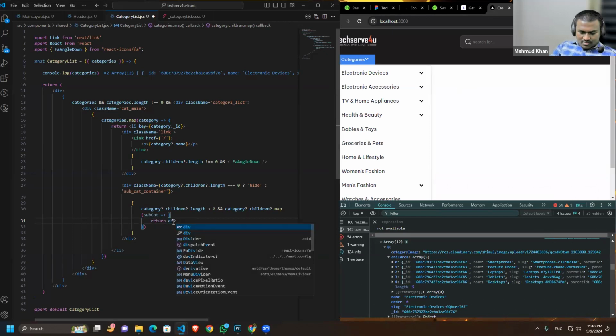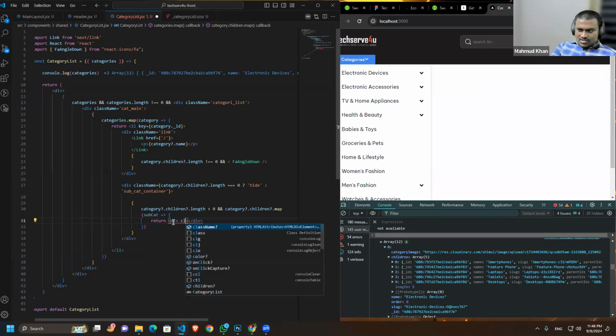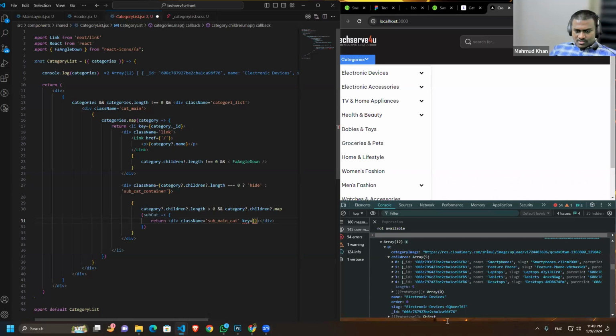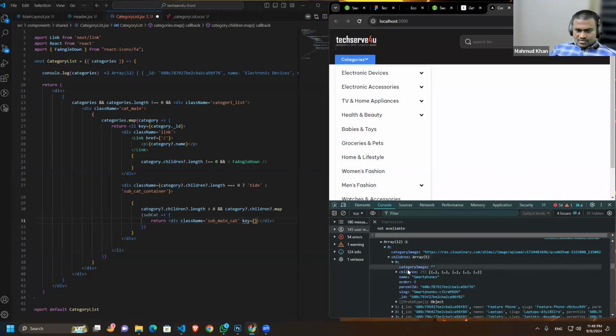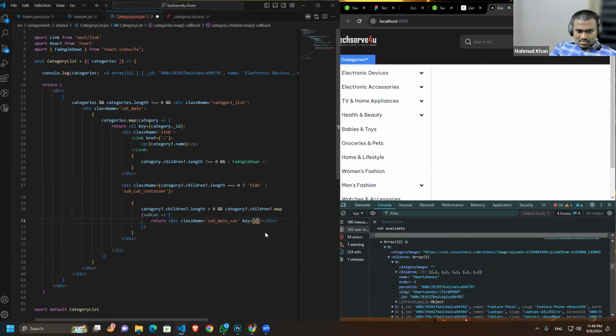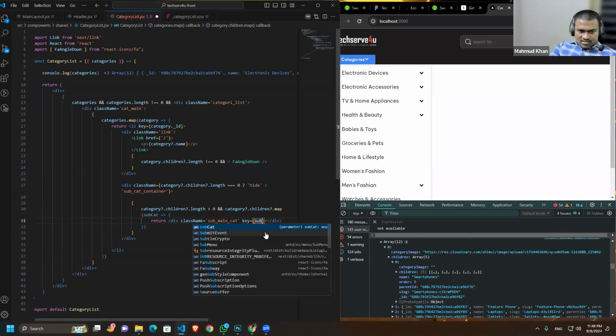a div, and I want to give it a class name. Let's say sub main get. Okay, I have to give it a key, right? So for each category, we are also getting an ID, right? So inside your children, we have the category, and those children will also have an ID from MongoDB. So we can just say subcat, we are naming it subcat, right? subcat._id.